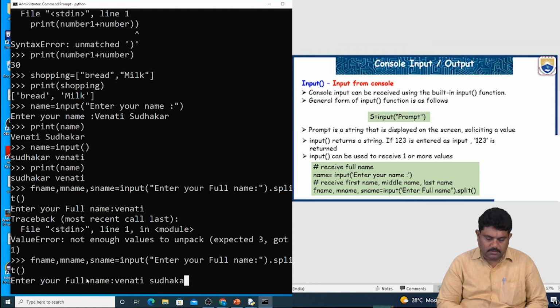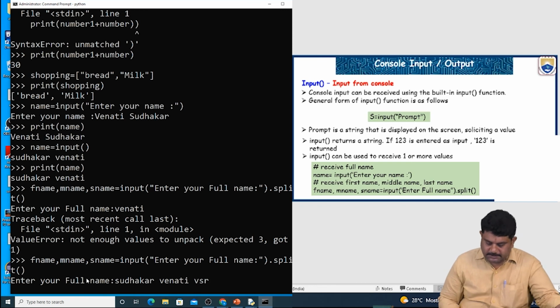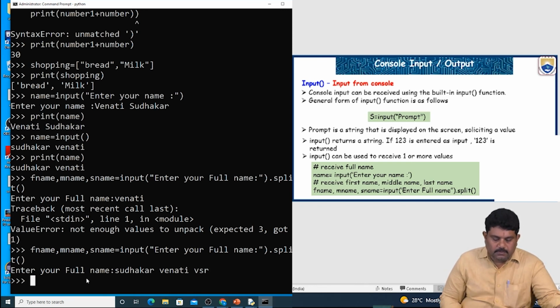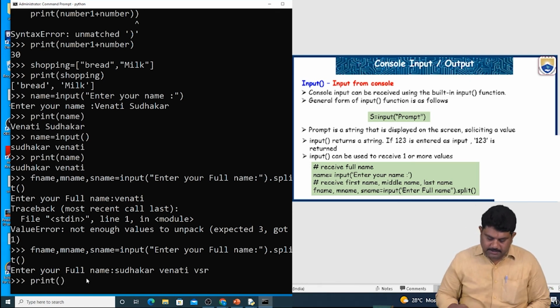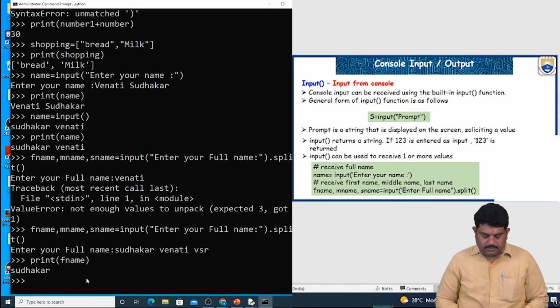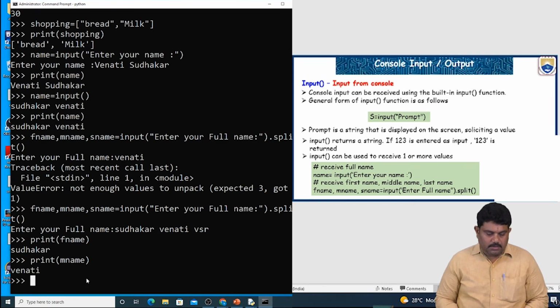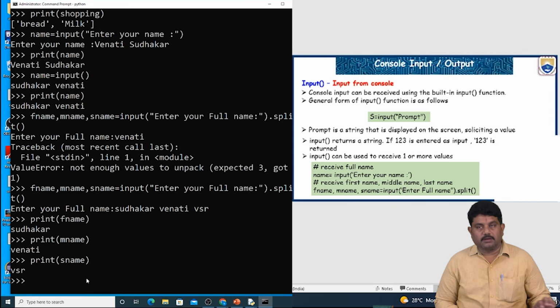A naught E. Sudhakar. A naught E. For example, I am not having. Now enter this. See, now I am printing first name, print F name. It prints Sudhakar. Print M name. It prints Venati. Print S name. It prints PSR.